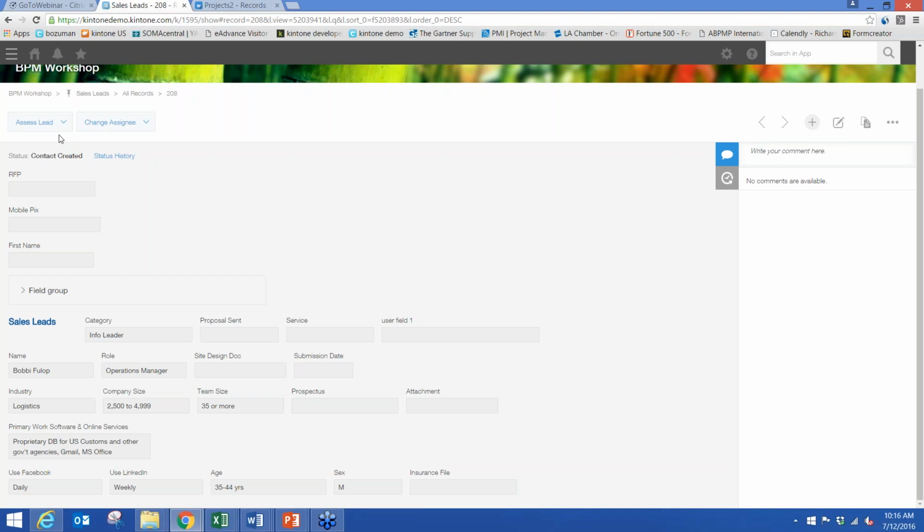I have two options to assess the lead, and because I'm an administrator on the account, I can actually change the assignee, but not everyone is going to have that option. This is the process management from the end user perspective. I'm not going to click on this just yet, but I did want to make you aware of it. What I want to do first is show you how to edit the field.